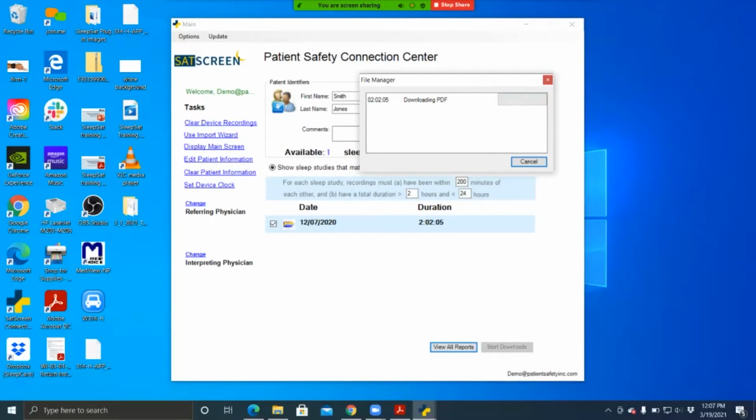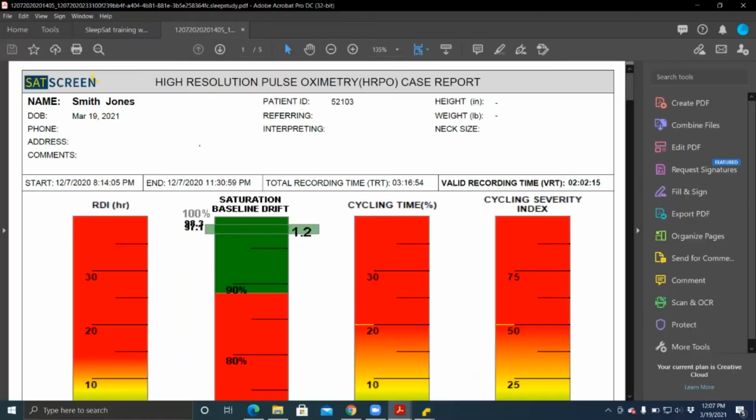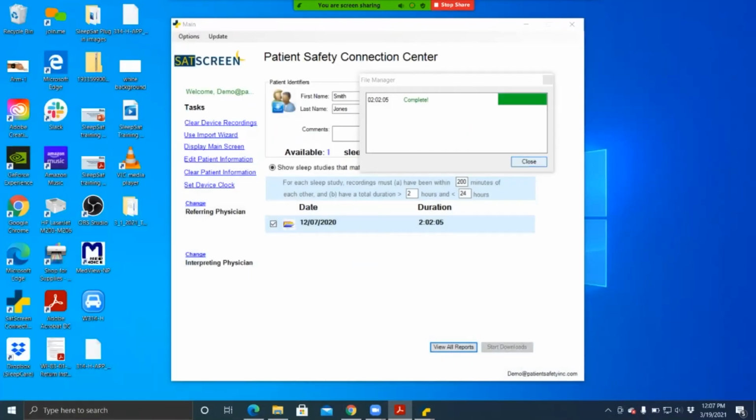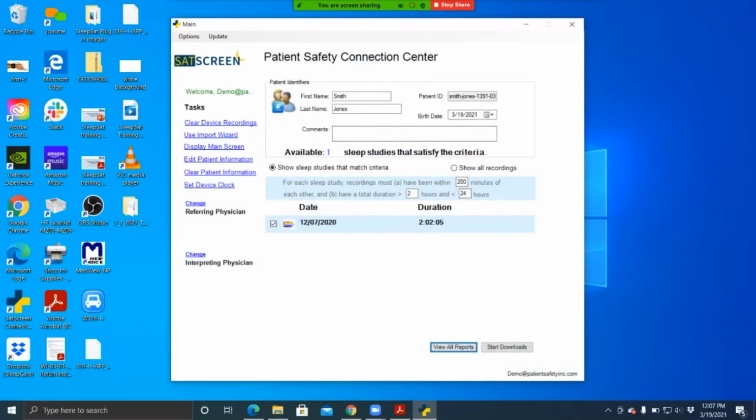That's because all reports that are downloaded are automatically saved to our SAT Cloud web portal, which we'll be reviewing here in a moment. And we find that that's the best way to review reports since it doesn't even need to be on the same computer. As you can see, here's my report. I'm just going to automatically close out of it. Close out of this download pop-up.